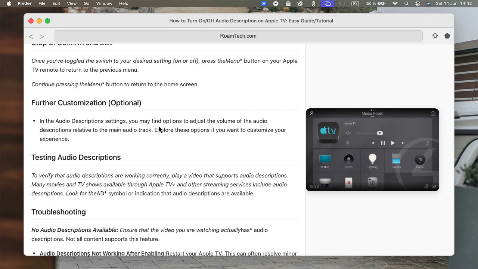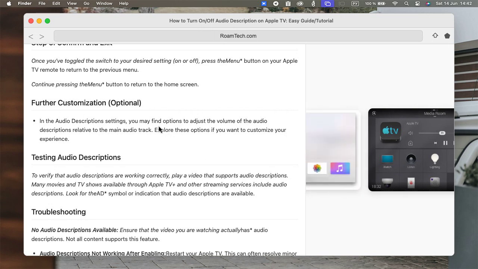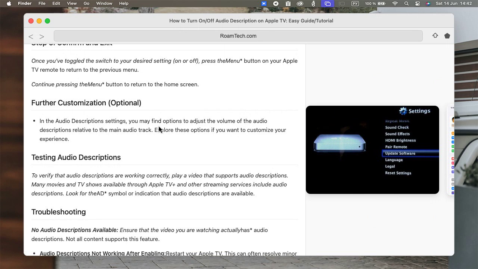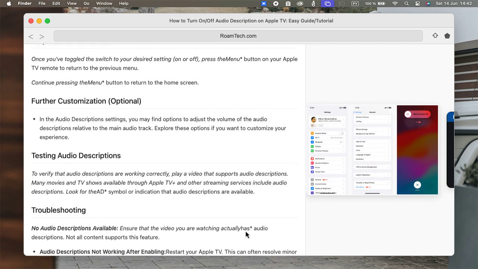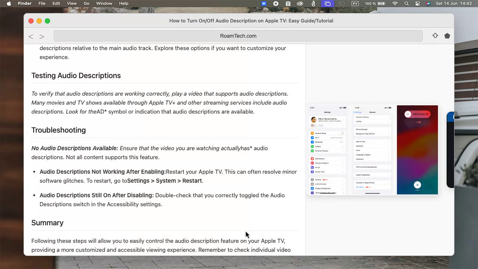Method 2, through settings. If you prefer the manual approach, here's how to do it through the settings. 1. Go to Settings. On your Apple TV home screen, navigate to the settings icon and click on it. 2. Accessibility. Scroll down until you find Accessibility, and select it.